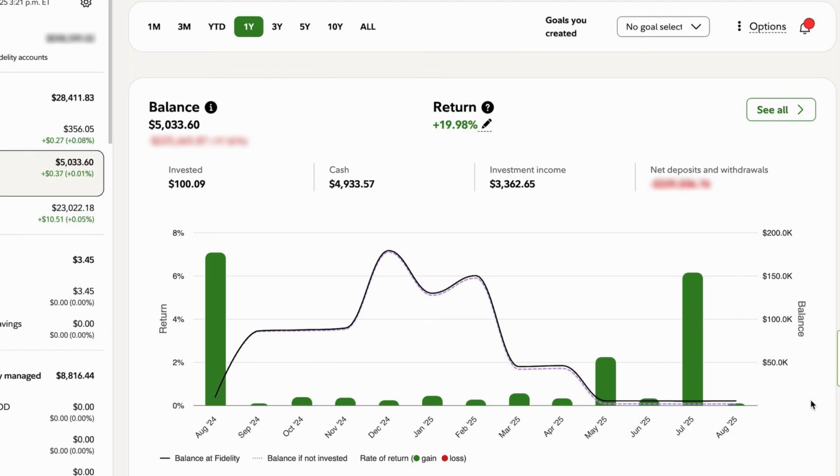Finally, adjust the time period to view historical data. You can switch among ranges like month to date, year to date, 1 year, or longer. Changing the time frame can reveal patterns you might miss day to day, such as how your portfolio behaved during market swings, or how consistent your returns have been over a full year.